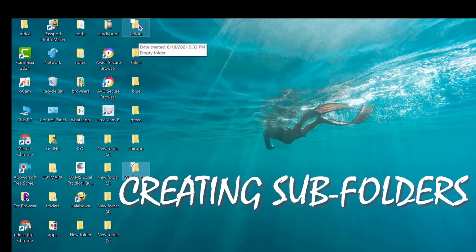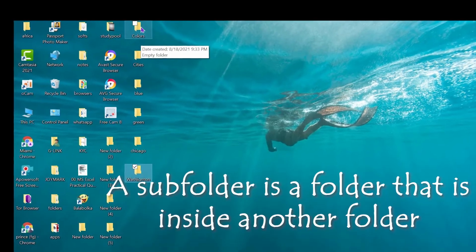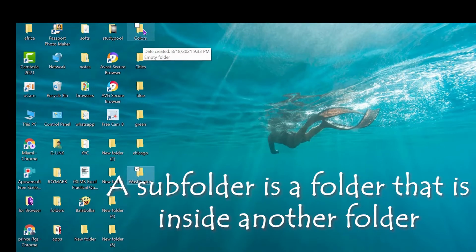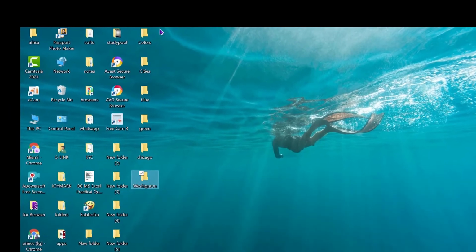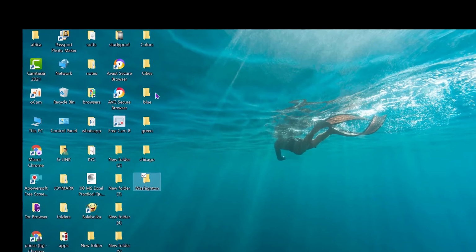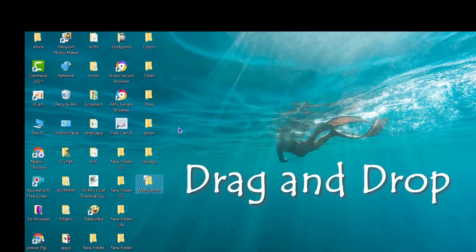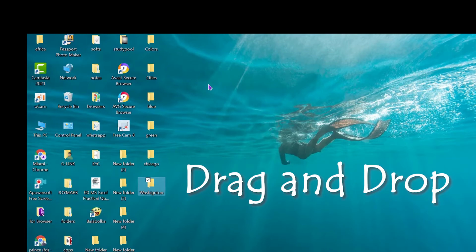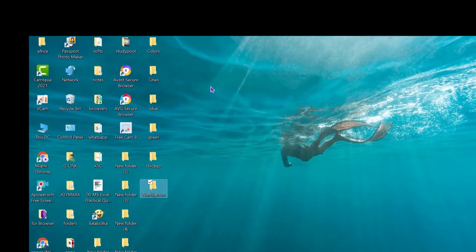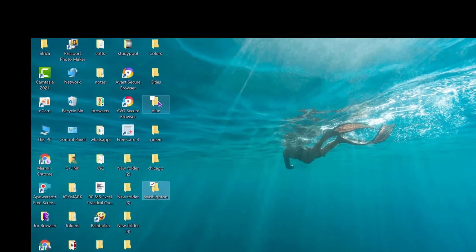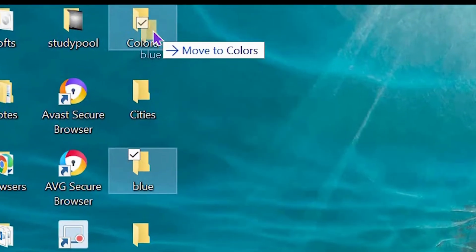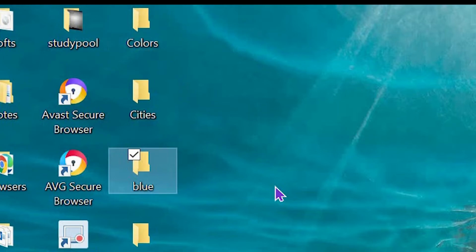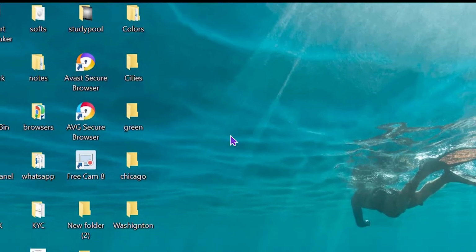So how do you create subfolders? A subfolder is a folder inside another folder. There are 2 ways of creating a folder inside another folder. The first one is by creating all the folders in one place, like all of these in the same place, the desktop, and then dragging the ones that are supposed to be subfolders into the other folder. Like Blue should be a subfolder in Colors, like we have a color named Blue. So you drag and drop that to Colors.